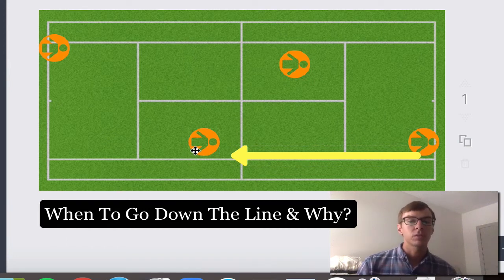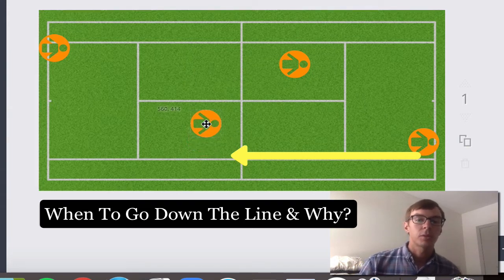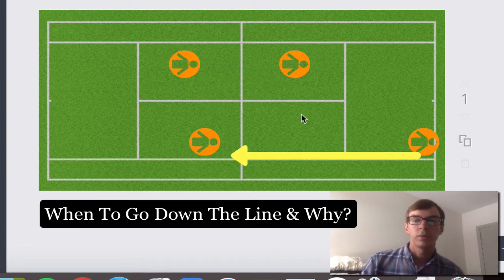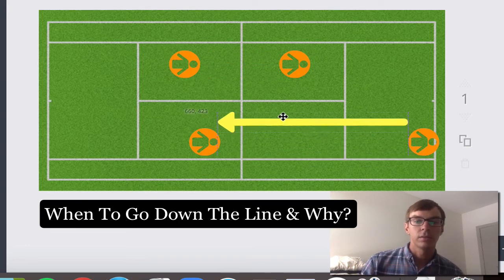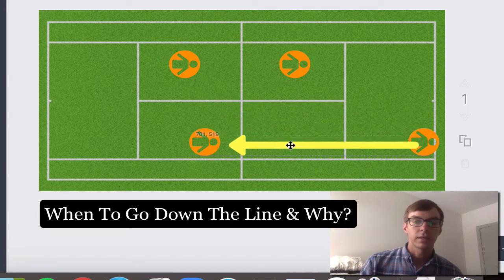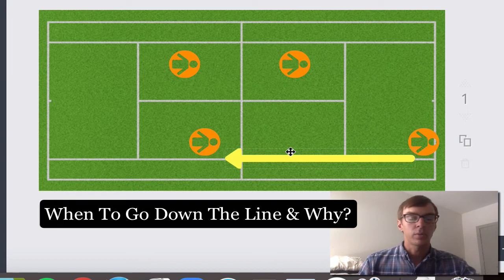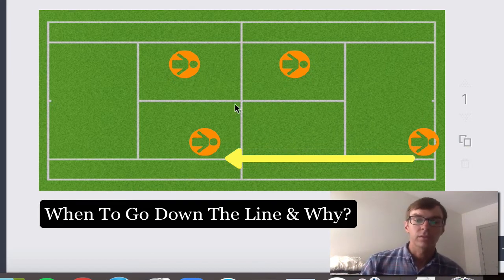But if the other team's a little bit stronger and you feel like they're controlling the center here, maybe this person's poaching a lot, this person's serving and volleying and coming in, and they're really controlling the middle of the court, and your shots down the middle are getting taken advantage of, then maybe you do need to go down the line at that point.